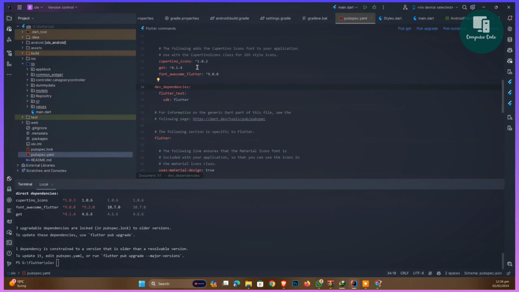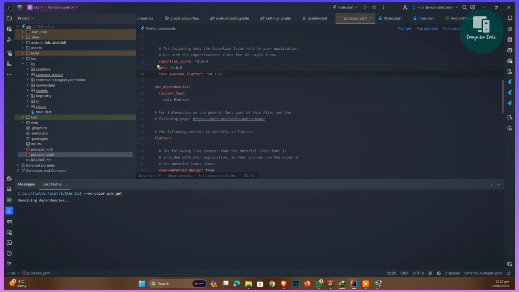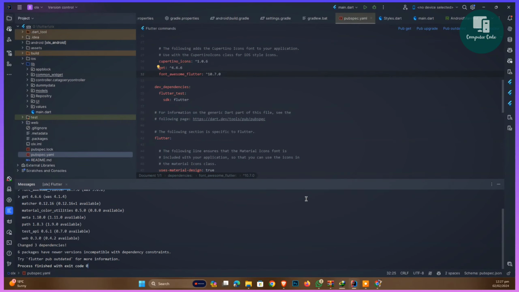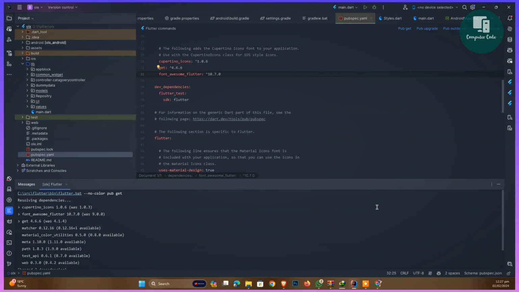Okay, so continuing, we are going to change 0.6 and then 4.6.26, and here is Flutter Awesome, which is 10.7. Here is the version that we are going to upgrade to, and we are going to run pub get again. It's resolving. Okay, so it will almost get everything.